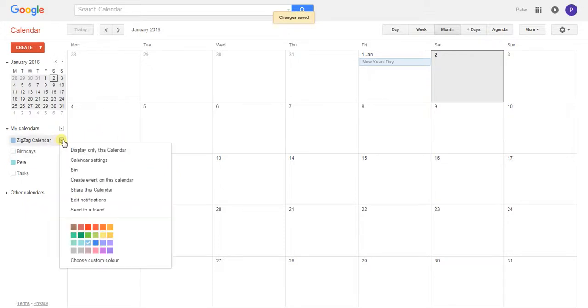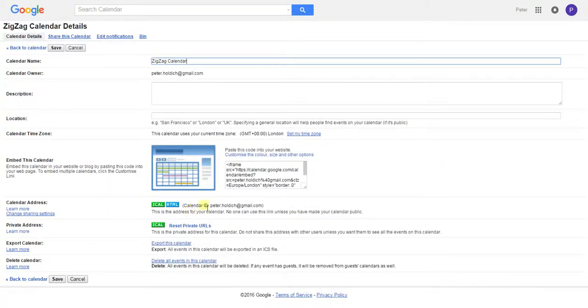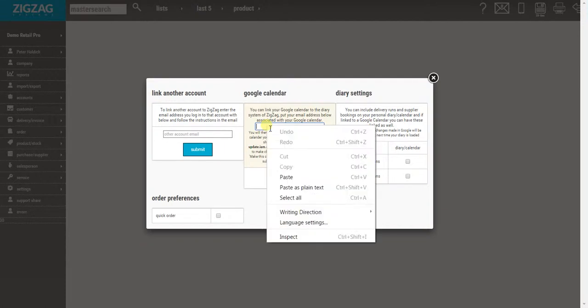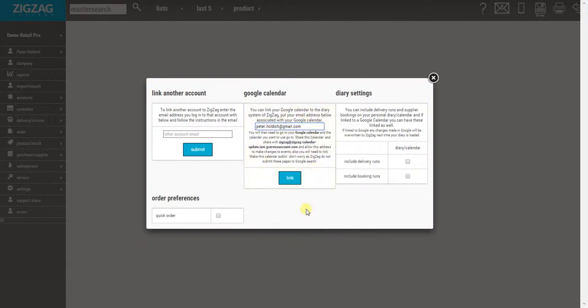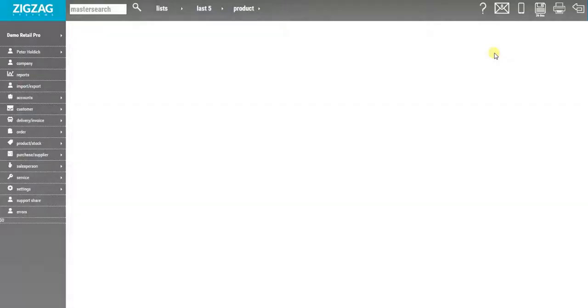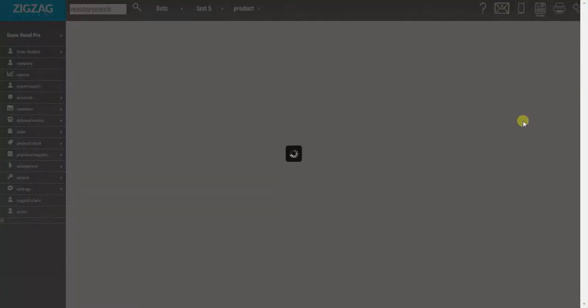One last thing that you need to do is just make sure that you know what your calendar details are. So calendar settings, and down here in your calendar address, you have a calendar ID. The calendar ID for me here is actually an email address. So I need that information to be able to put back into Zigzag, so Zigzag will know which one to write it to. So in Zigzag, I'm going to just paste in the email address there and click link. So now my diary within Zigzag is linked to my diary within Google.